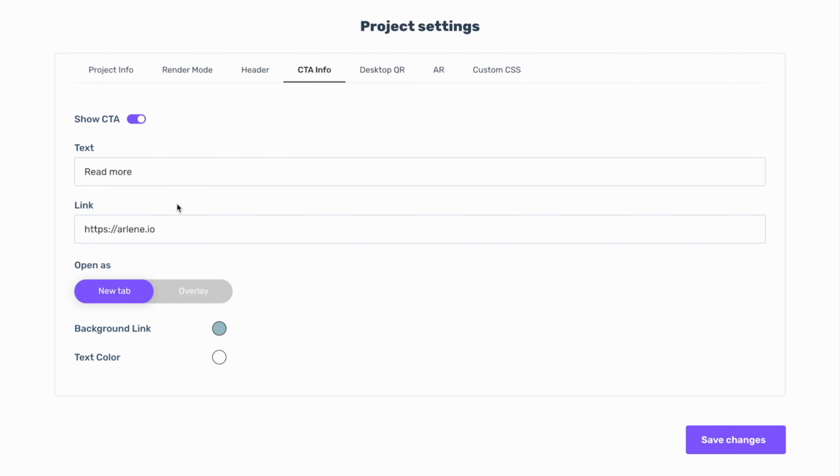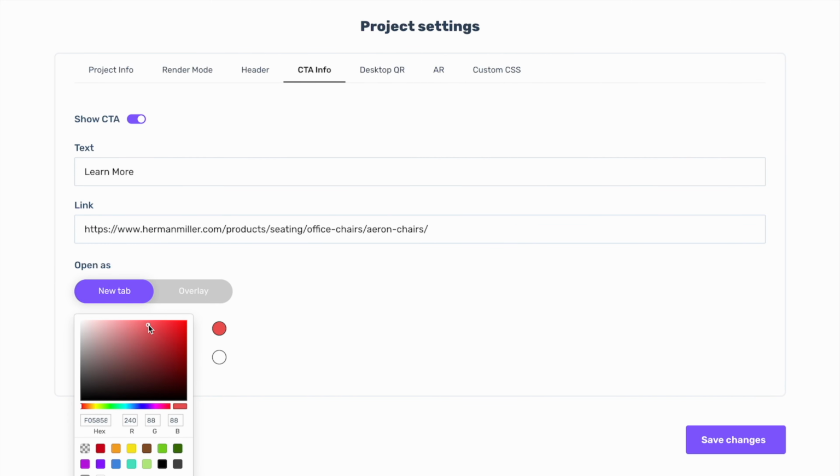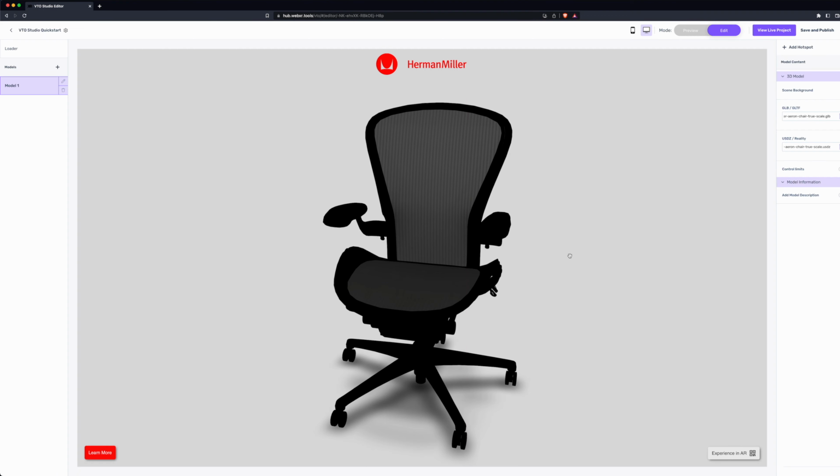Next, we'll update our call to action and link out. Here, we'll change the text to learn more. We'll add our link to the Herman Miller site, and we'll update the color of the button. We'll click Save Changes. We'll go up to the project settings upper left-hand corner.